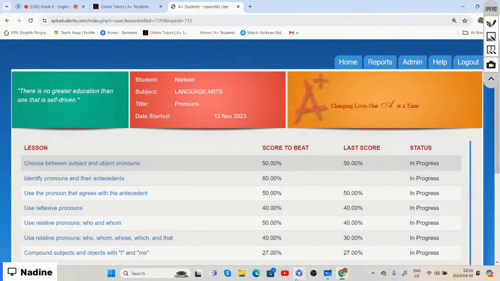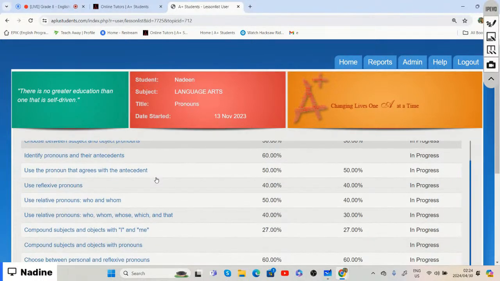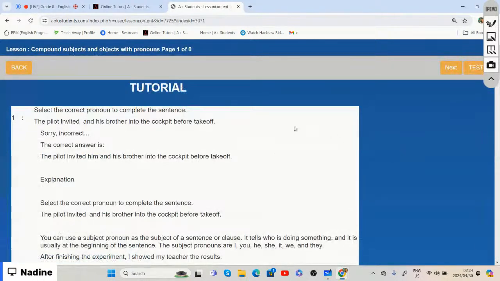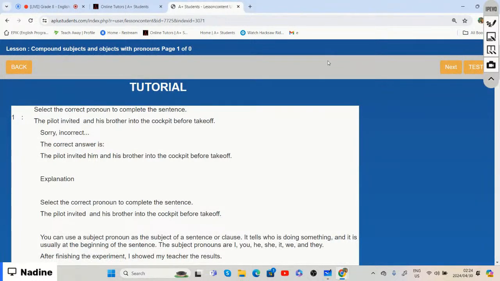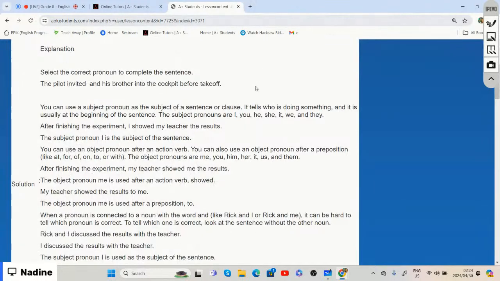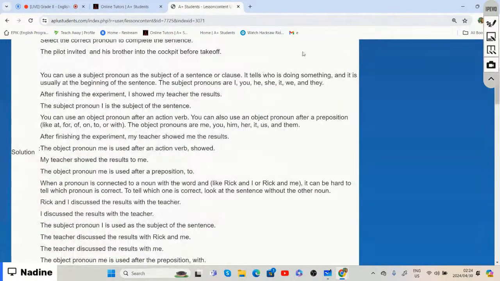Now we're going on to the next lesson, which is compound subjects and objects, and compound subjects and objects with pronouns. So you can basically use a subject pronoun as a subject of a sentence or clause. It will tell you who is doing something, and it is usually at the beginning of the sentence, right? The subject pronouns that you can use at the beginning of the sentence are words like I, you, he, she, it, we, and they.